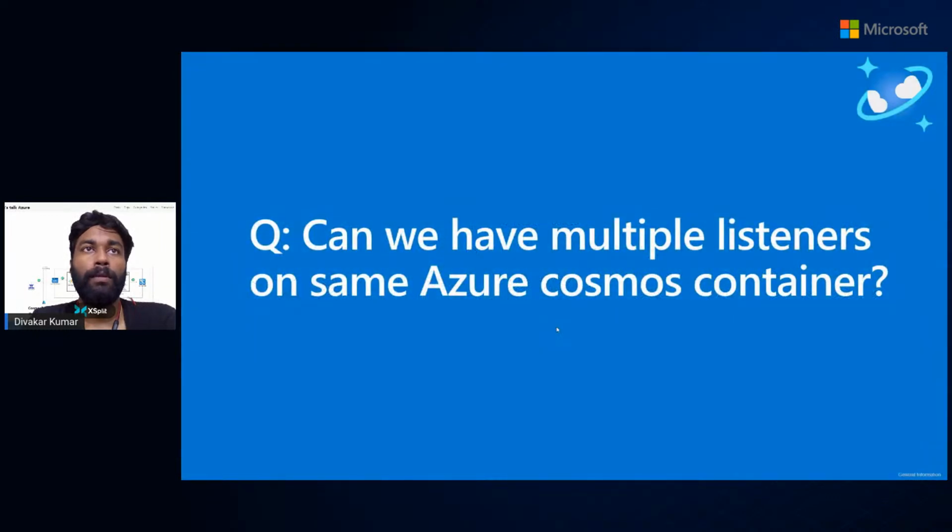And as I started architecting this solution, I ended up with this question: can we have multiple listeners on the same Azure Cosmos container? This would be the common scenario in the real world, because if you consider a single event, there might be multiple business use cases based on that.